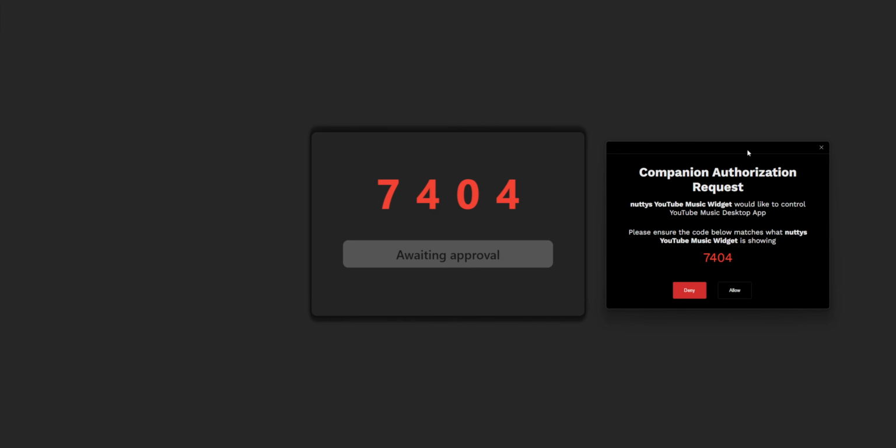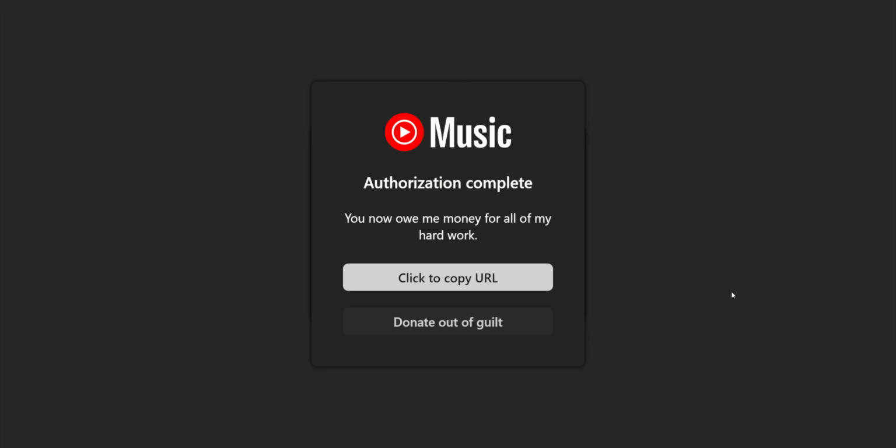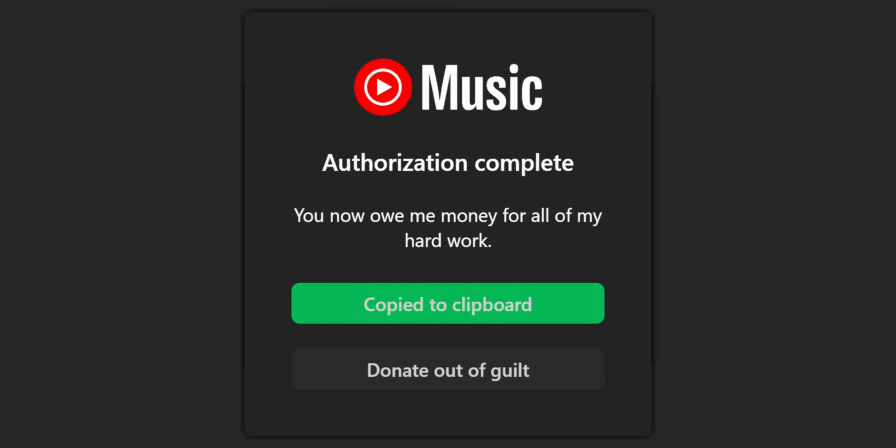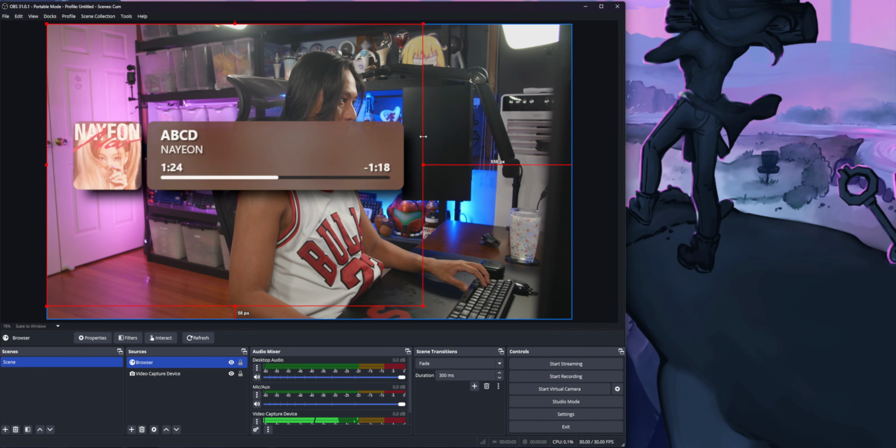Anyway, when you click connect, this window should pop up with a code. Just make sure that code matches what you see in your browser and click allow. And if everything went right, congratulations, you're all good. You can just click copy URL and add that as a browser source, just like we did before.